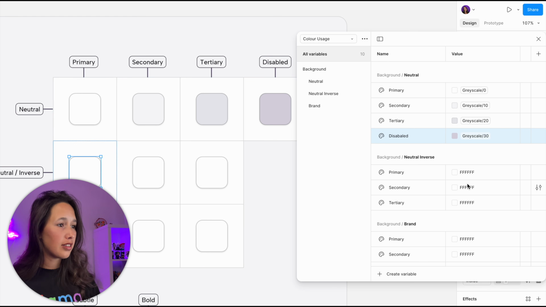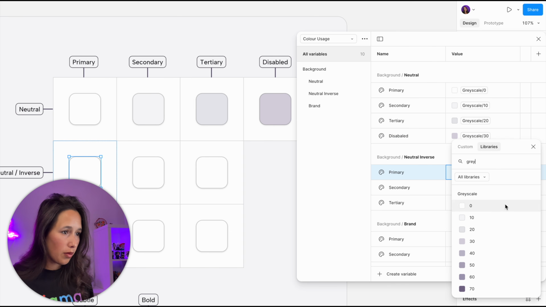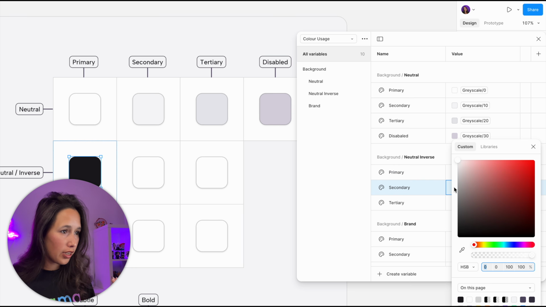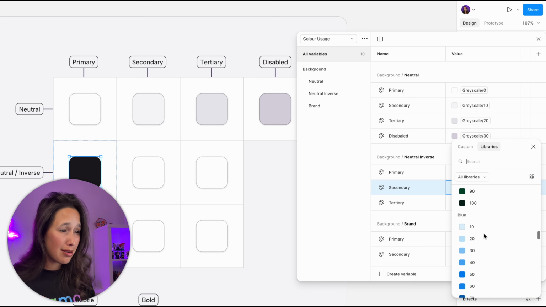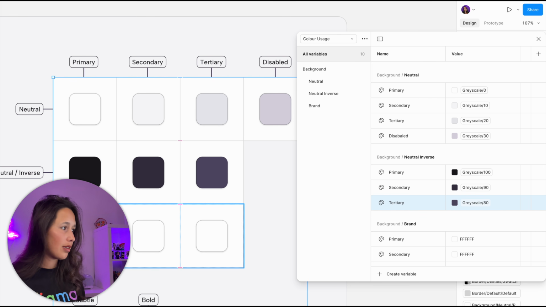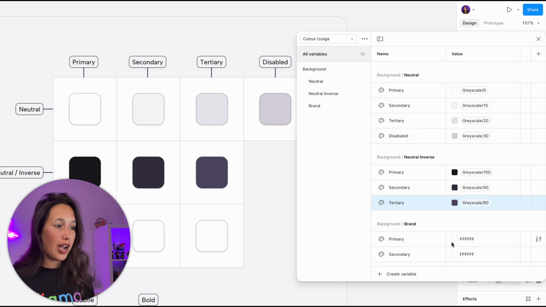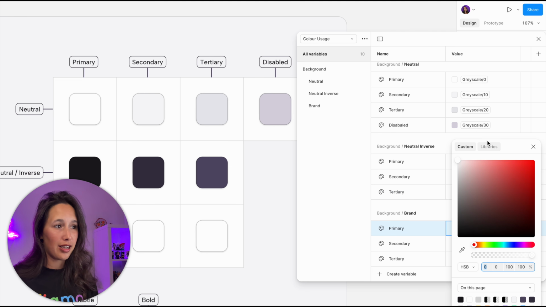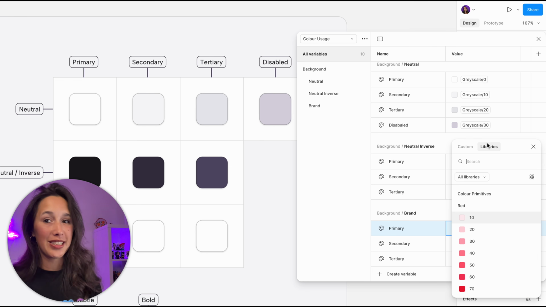So my inverse, I'm just gonna inverse, yeah. I'm gonna go for 100 with my fully inverse, then my secondary, maybe a 90. Yeah, let's go with 90. And then for my tertiary, I'll go with my 80 probably. Delightful. Then for brand, so my primary brand color should be my primary brand color, I think.